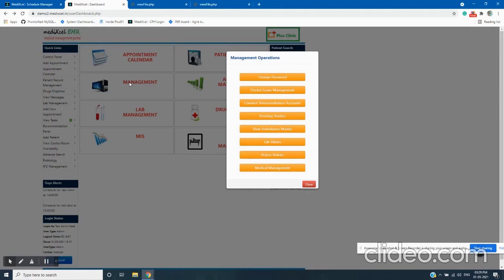Next is the management. You can change the password over here, add doctor's leaves over here, connect your Zoom or Google Meet consultation accounts over here, view all pending studies in every department, view an ambulance master, add or upload lab values and lab parameters. Build your own helper: in this, you can build your own form in the consultation page. And then is the medical management to manage the triaging management rules.